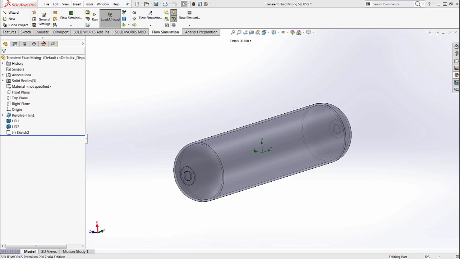SOLIDWORKS Flow Simulation gives you the capabilities of mixing different fluids as long as they're in the same state. Flow simulation in general allows you to use non-Newtonian fluids, gases, real gases, liquids, and when you want to do fluid mixing, you just need to make sure that the fluids getting mixed are in the same state. As long as that's done, the fluid mixing can take place and an analysis can be done.